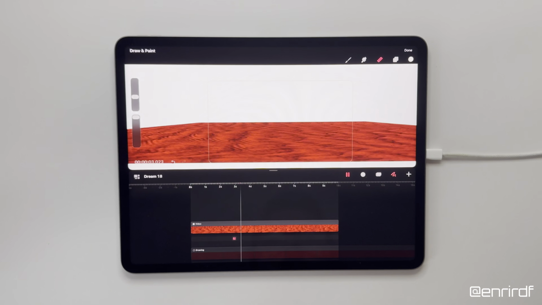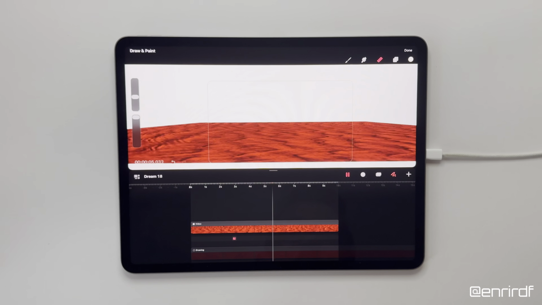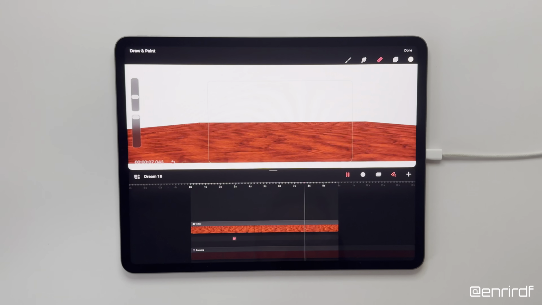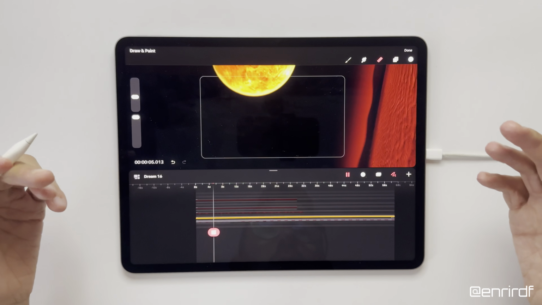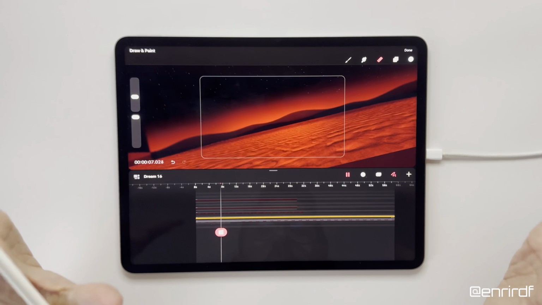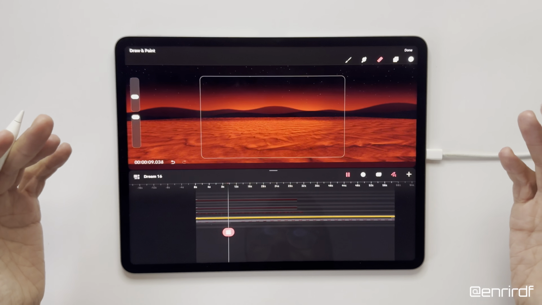What do you think? It will help you a lot if you want to create a parallax effect. If you want to create this fantastic 3D effect on Dreams, all you have to do is try and unleash your imagination.